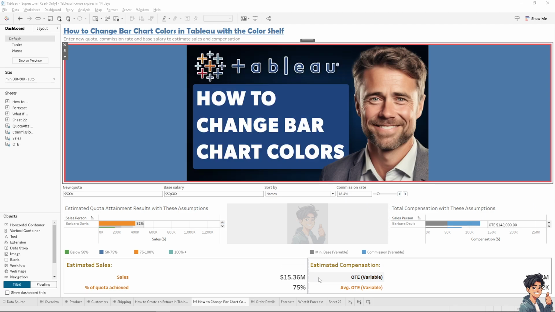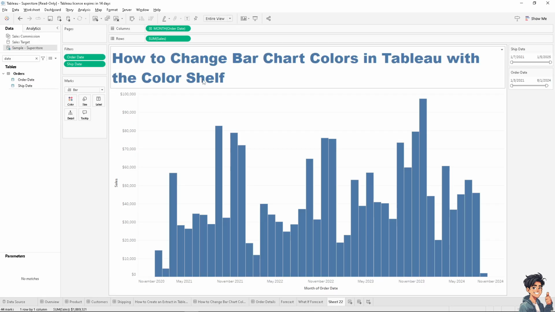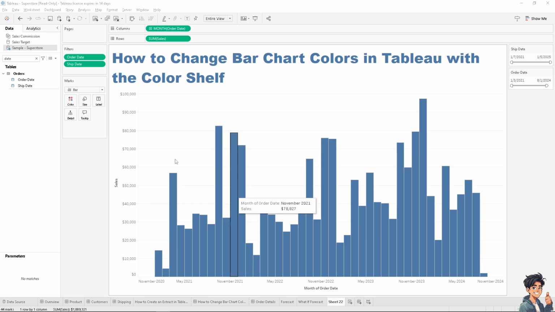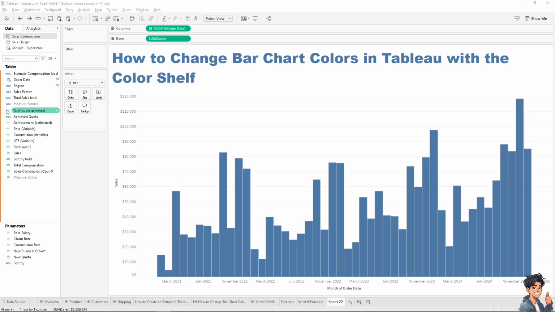Now, I'm switching over to a specific sheet that I'm currently working on, and that's going to be on this. You see, the bar chart is in blue color. Now, to be able to change the bar chart color, it's a straightforward process because all I'm going to do is go to the color section.